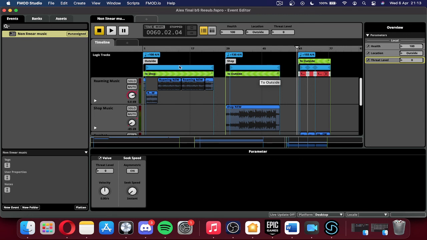As a little recap, I've got location that can be changed, so the player can be outside or in the shop, and the music then changes based on that. I've also got health, where a little low health sound comes in to indicate that the player's low on health, and I've got transitions for all of those that work really nicely and work in time very perfectly. And then I've also got a threat level, which can be reduced or increased, and then that changes the music as well. So yeah, that's my whole FMOD piece.